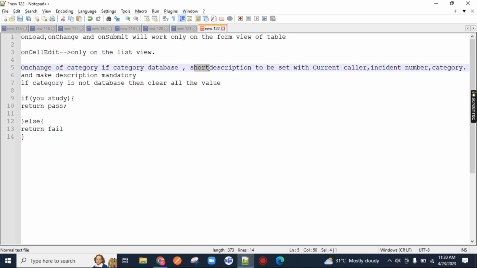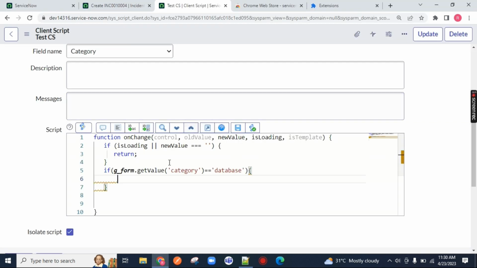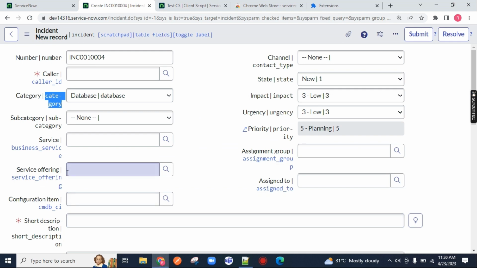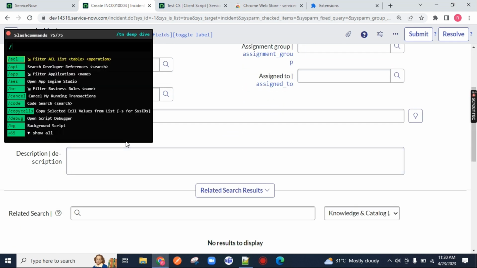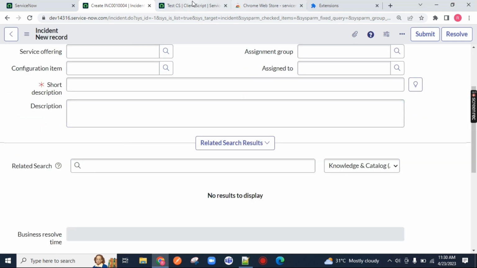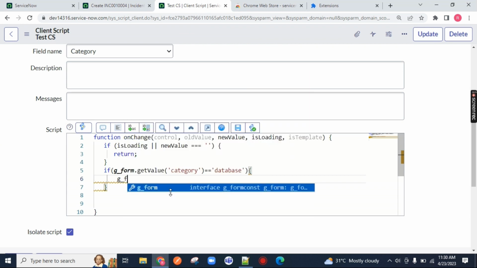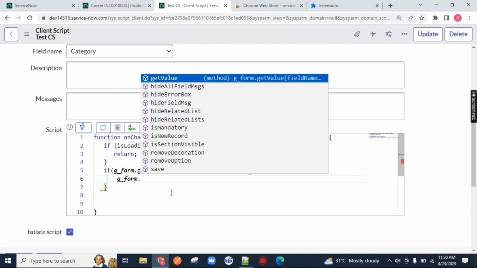And what do we have to perform? We have to make description mandatory and set the short description with the correct caller. So let's make the description field mandatory first. So simple, g_form.